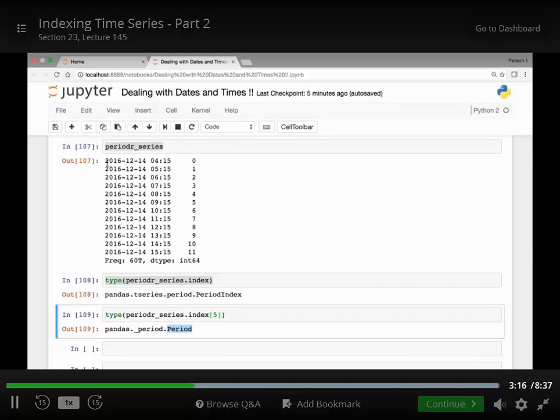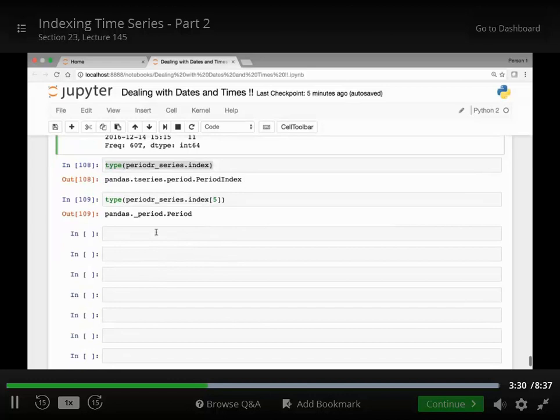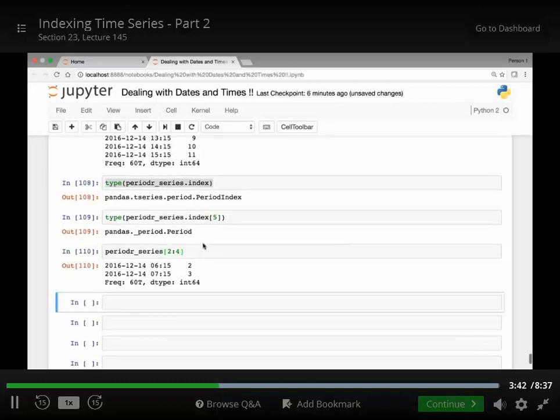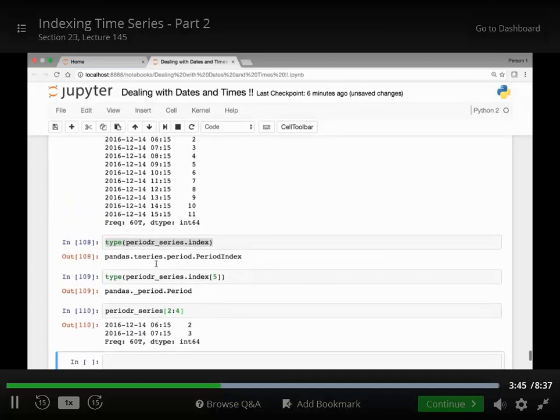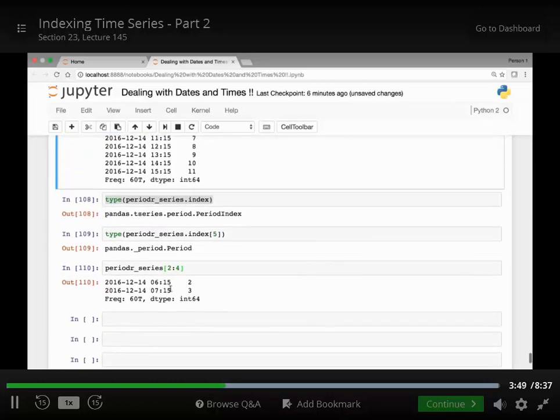Similar to what we have seen before, we can also use index slicing to grab any information that we want from our series object. For instance, if I copy our period r series object, we can index it by saying, let's say from 2 to 4, for instance. We have 2 and 3, right? So index 2 we have 6:15, and index 3.